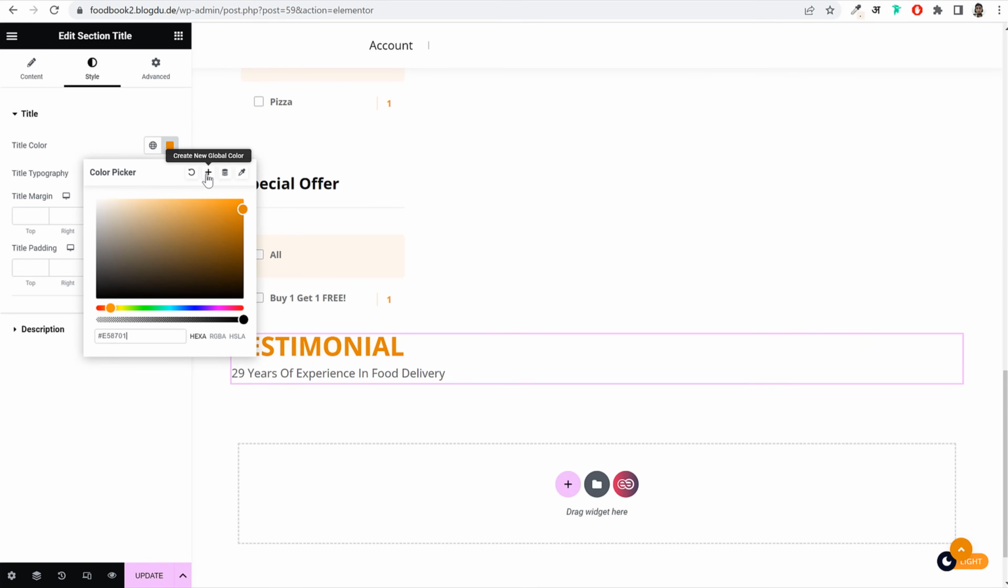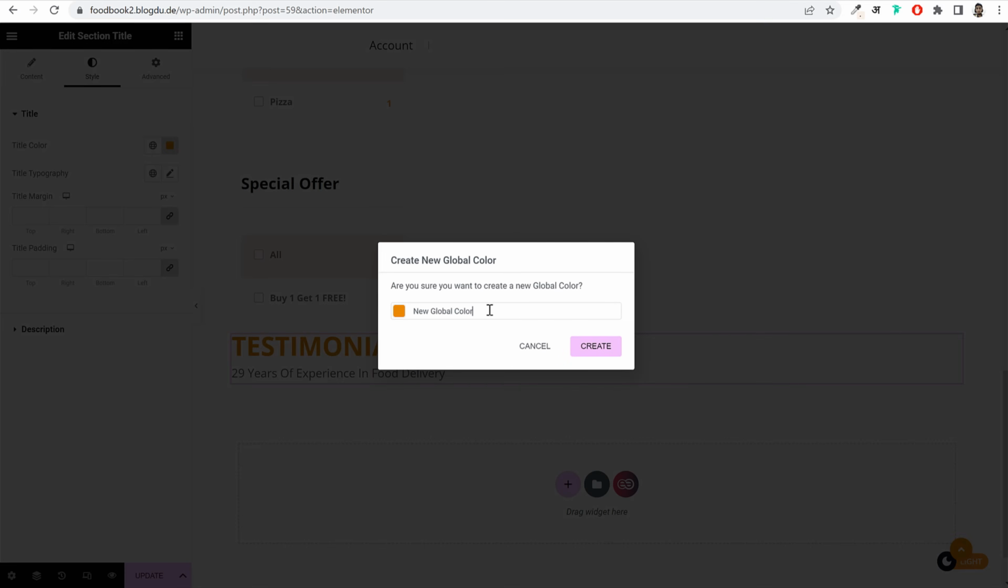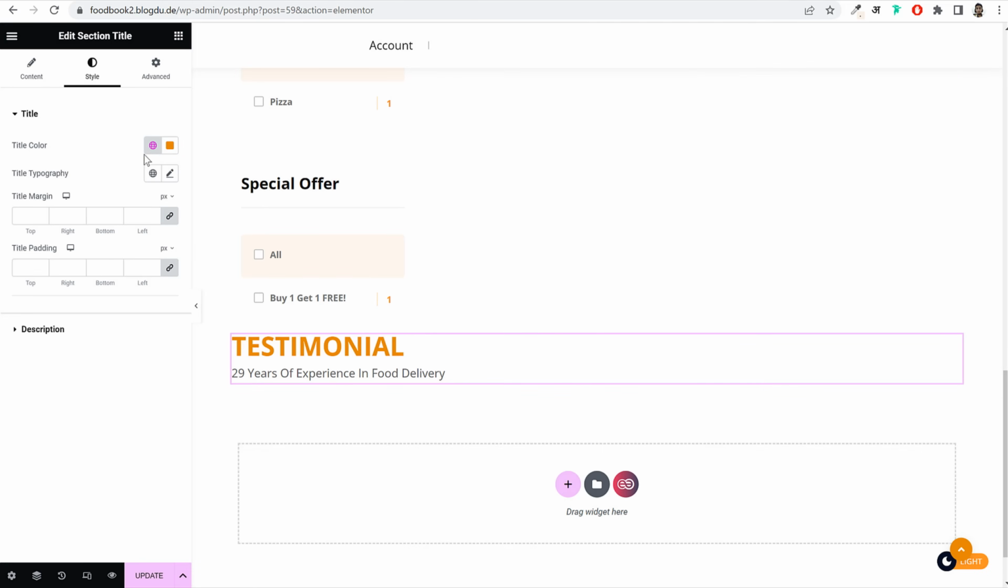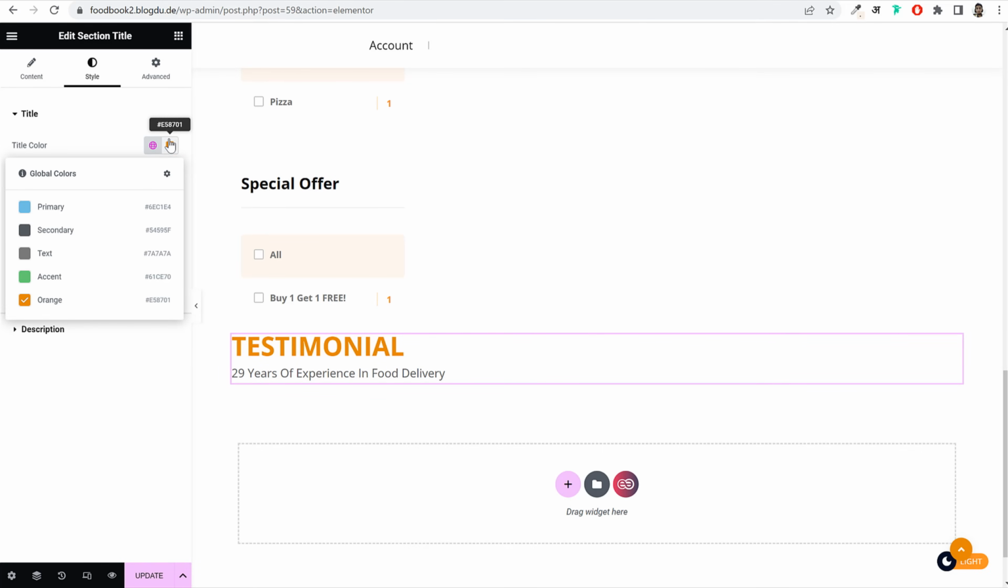You can click on this, create new global color. You can save this color. Okay, I'll just name it orange. So that next time when you want to use this color, you don't have to paste in the code. You can just click on the globe icon and you have the orange color given to you.